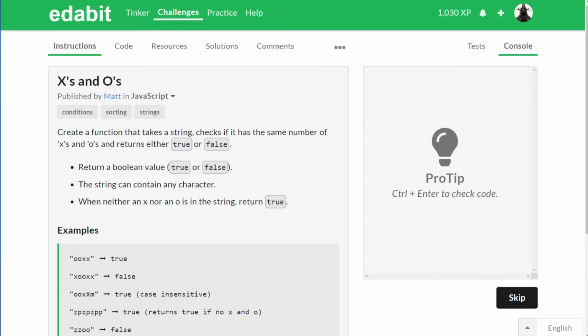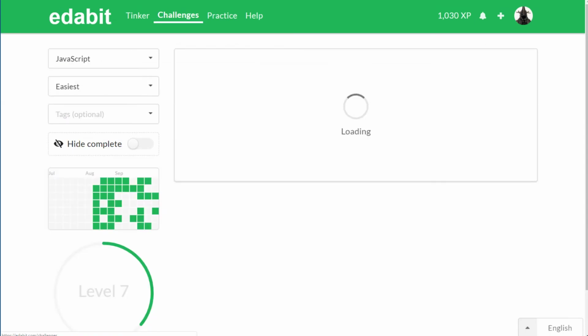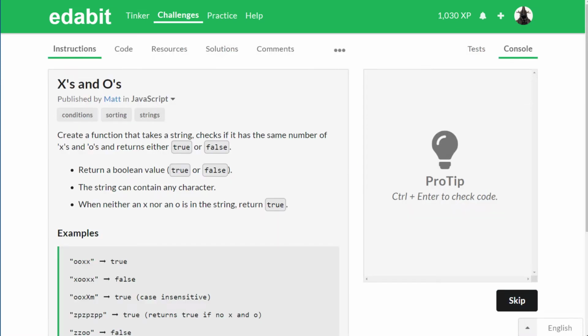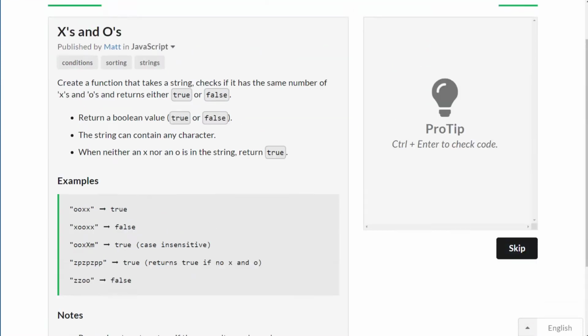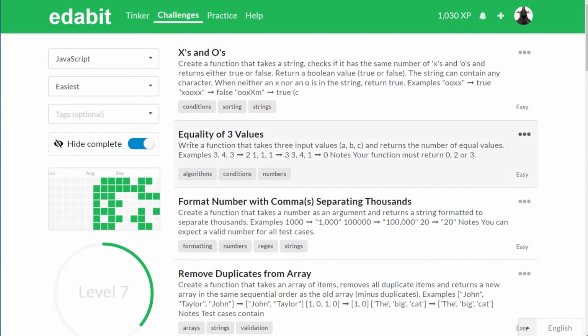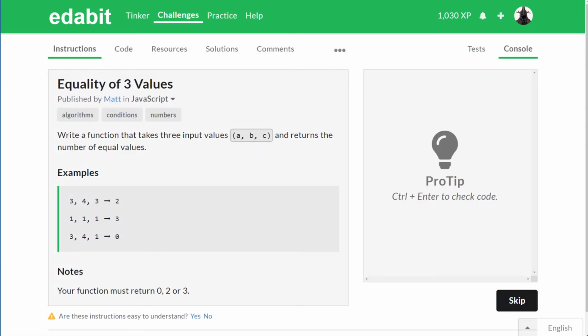All right, edabit.com. See what the next challenge is. And we're still on easy level. I already did this one. Did I not submit? I'm gonna skip this one because I already did it. I thought I did it. Let's go to equality of 3 values.